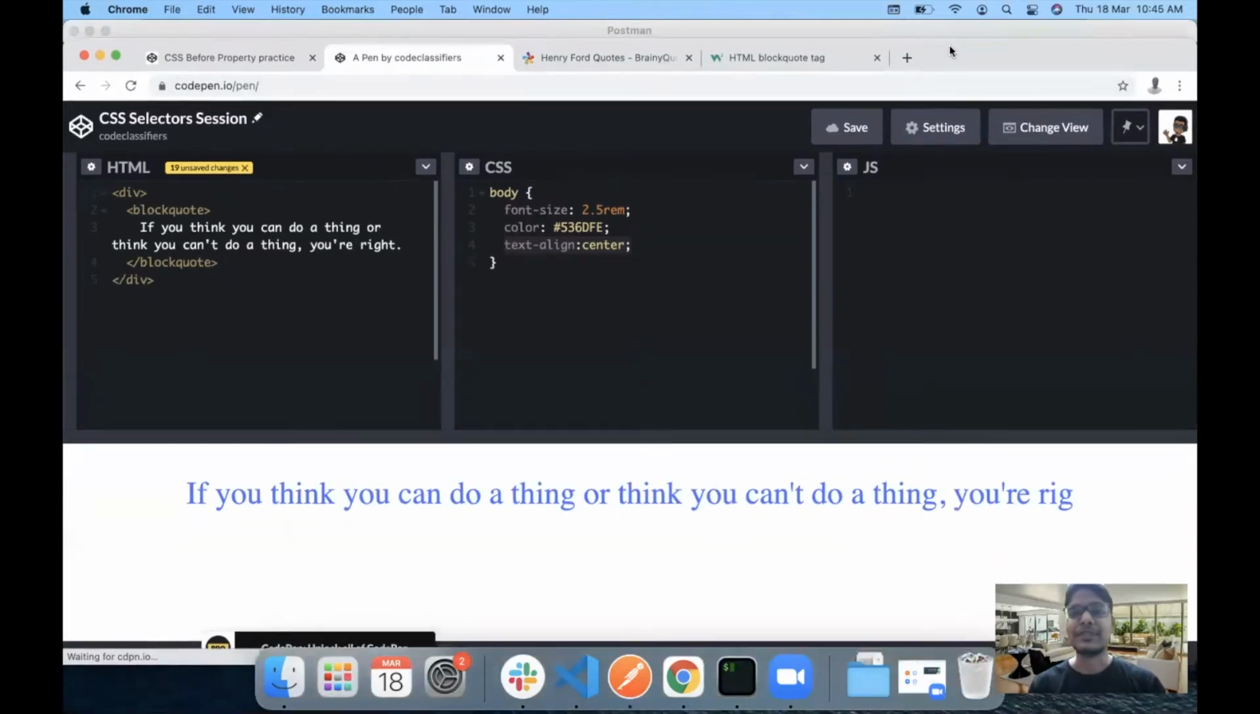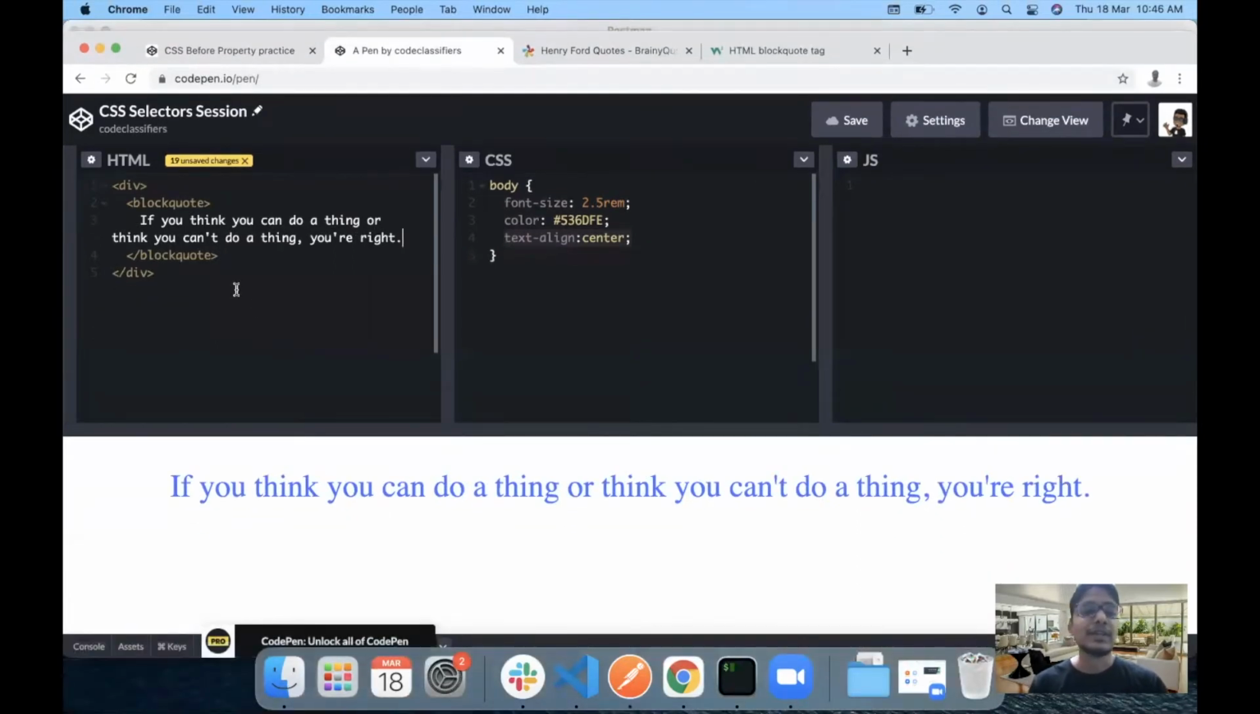So I'm done with typing the quote. Now once I have this quote, the next thing I need to do is add a quote mark before and after this quote, right? So for that we are going to use CSS selectors.